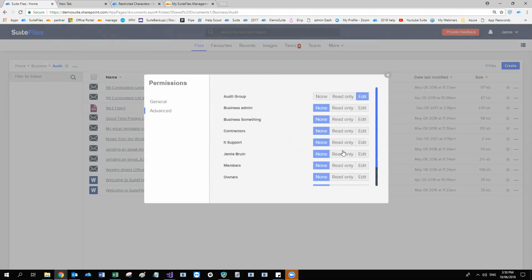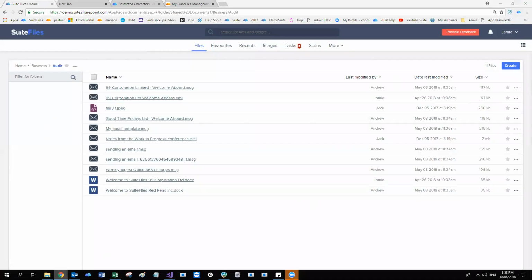So I can go ahead and say that I actually want the Jamie Bruin group to have read-only permission, or the IT support to have read-only permission. I want audit group to have full edit permissions. Maybe I want the business admin group to have edit permissions. And I can click the close button, and it will save those settings.